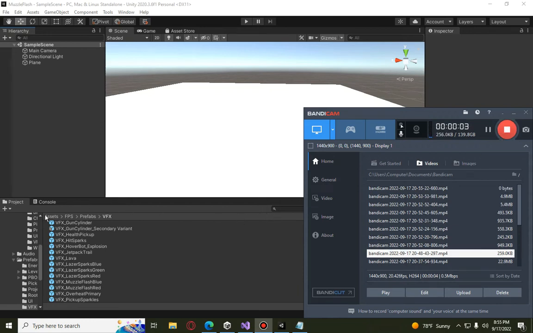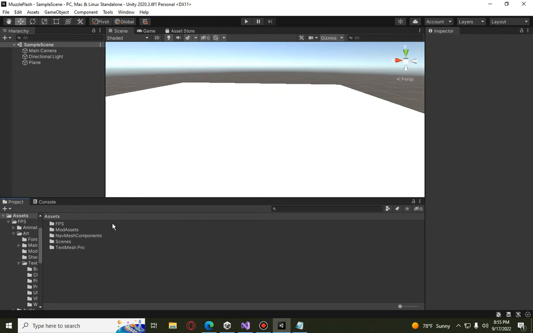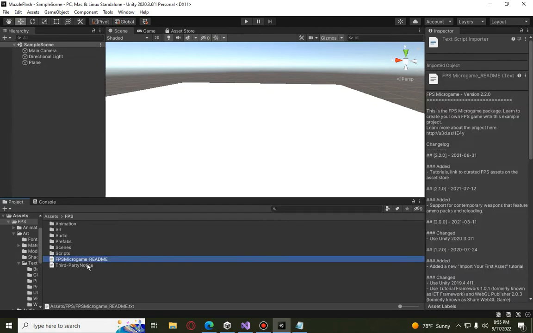Now today we're going to try and create a little muzzle flash effect in Unity. Unlike other videos you may have seen on YouTube or on the internet, we're not going to do anything from scratch. As you can see, I have Unity's microgame project installed.